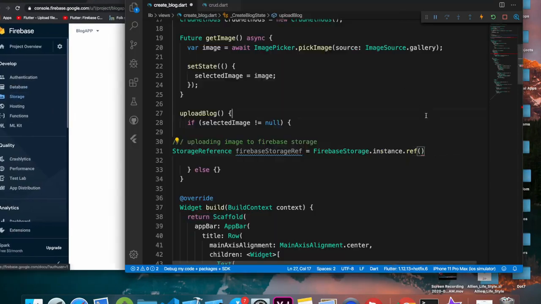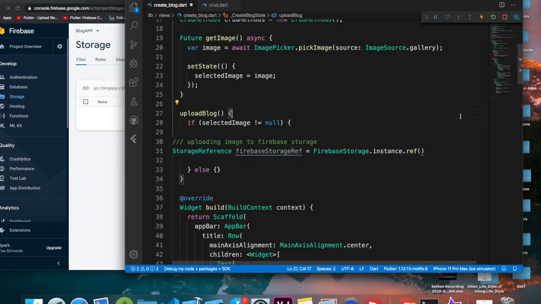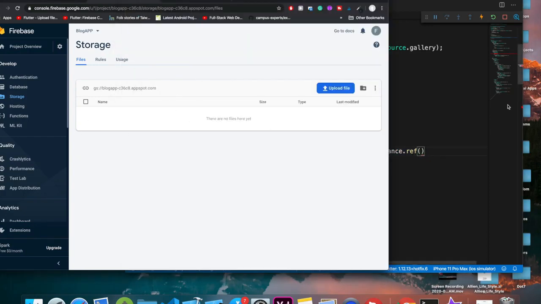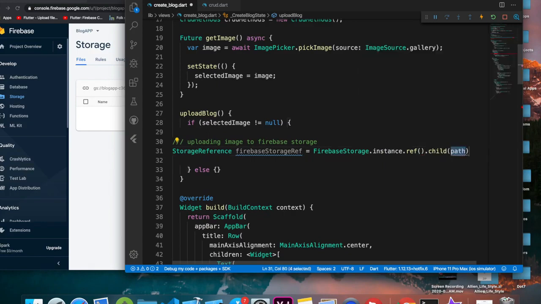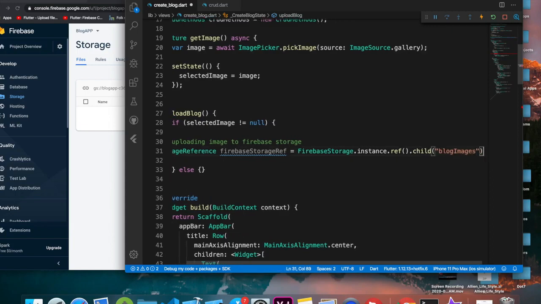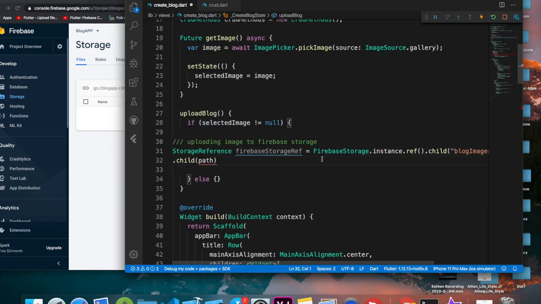So what does this do? We are getting the reference of the storage, the exact place where we want to save. This is the home directory, you can call it. If we say FirebaseStorage.instance.reference, that is the reference to the main. Now what I personally want is to create a new folder called, let's say, blog images, and inside of it I want to add a child which is going to be the image, correct?